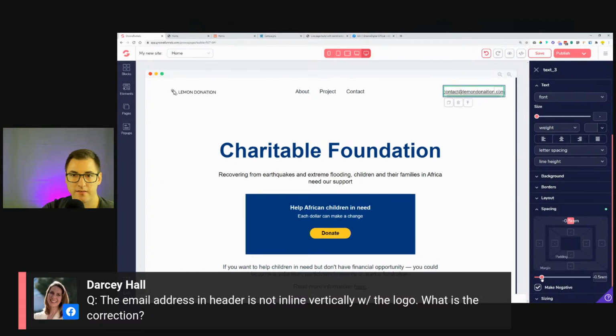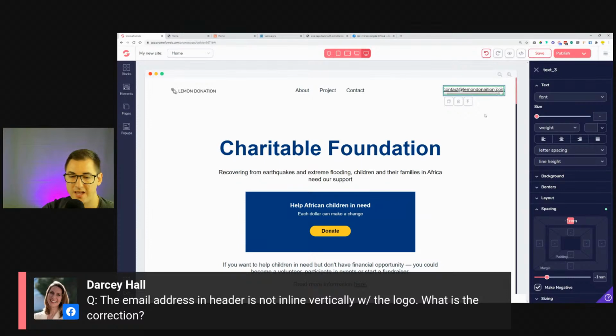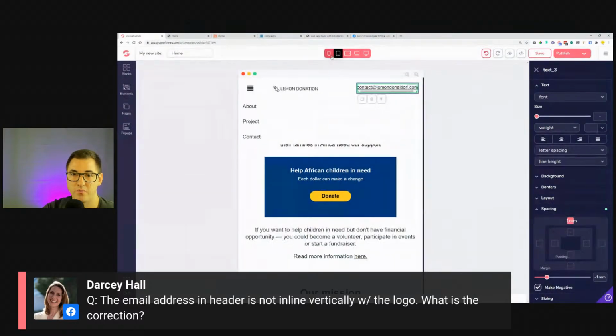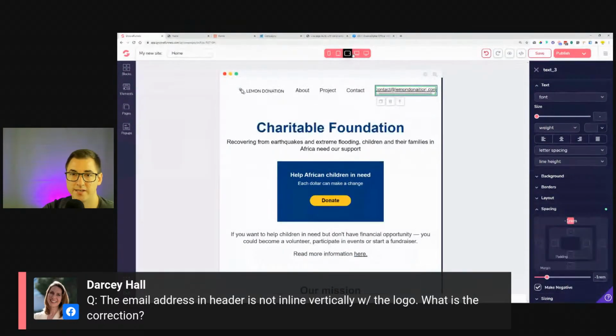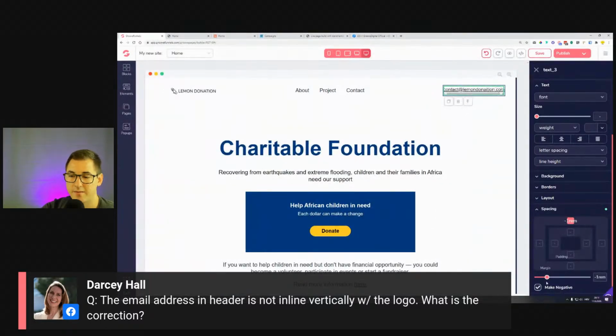Yeah, like that. I believe it is now in line. So you just make a negative margin on this one itself, but you need to check if it will be working on all of the devices itself. So yeah, just select the text and put negative margin, and then just pull it up a bit.